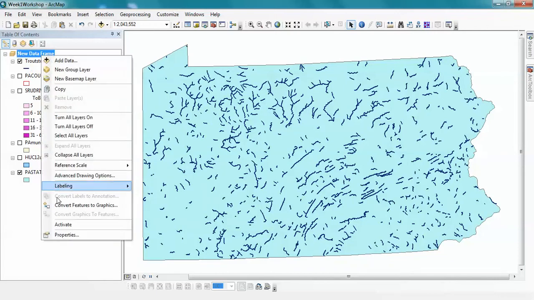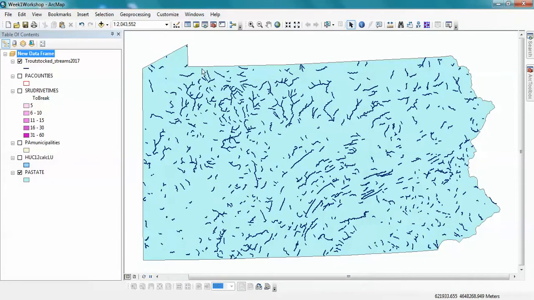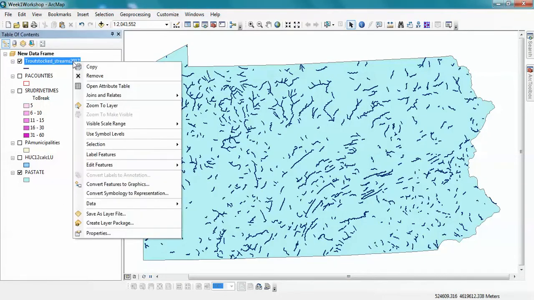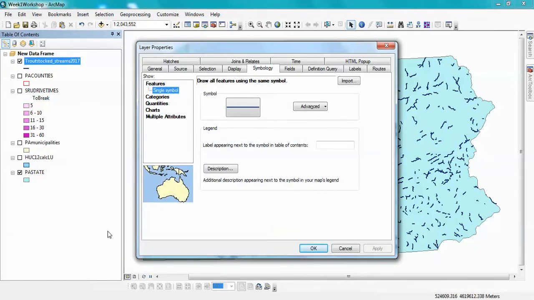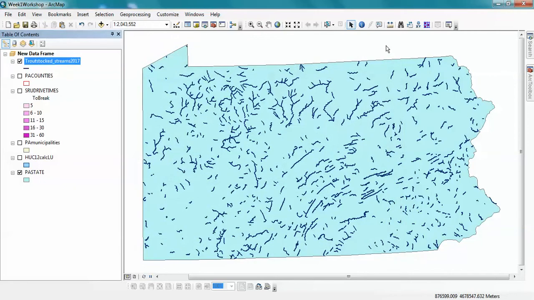The data frame is set to UTM zone 17 north, and in this case all of our data sets are also, if you'll notice when we look at their general information and their source, NAD 83 UTM zone 17 north. So all of our data, and if I were to open all these, you'd see that that is the case in each and every one of them. We now have data that's in projected coordinate systems, and so we can begin to manipulate our data.